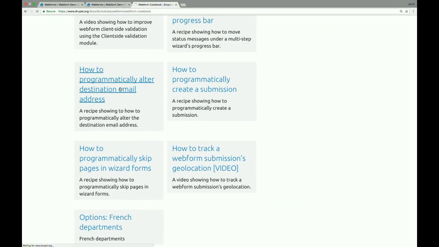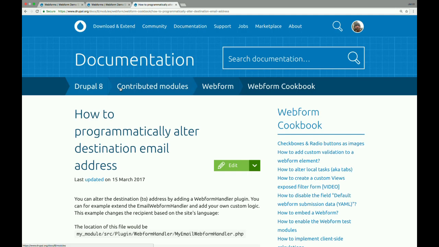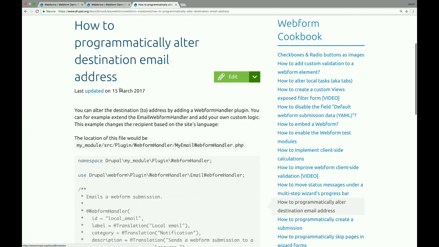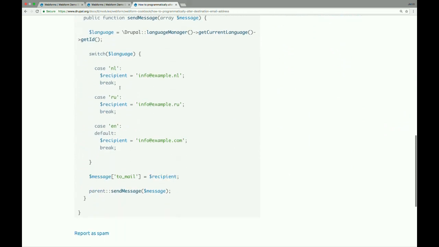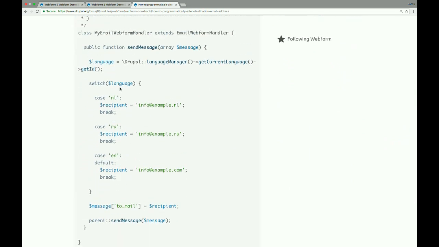How to programmatically alter destination email address. So why I love this recipe is there's some point where you can't write this conditional logic into the UI. This conditional logic someone is contributing back is basically taking the user submitted the current language of what language they speak, and routing the email address to a language-specific email address. It's a really simple example.